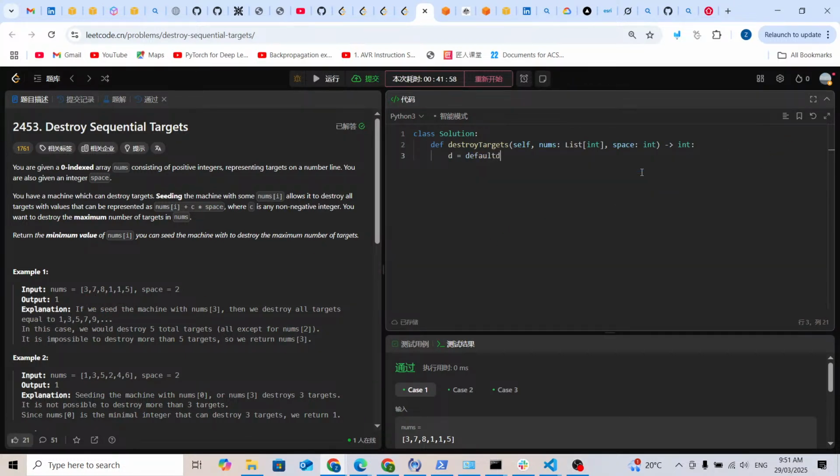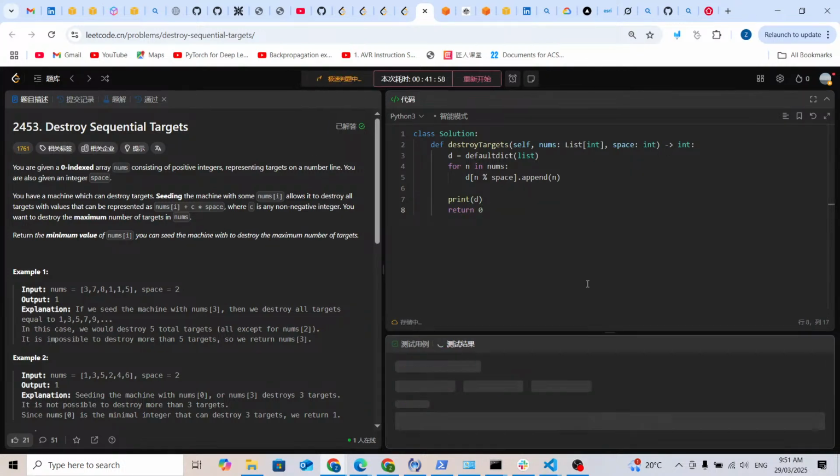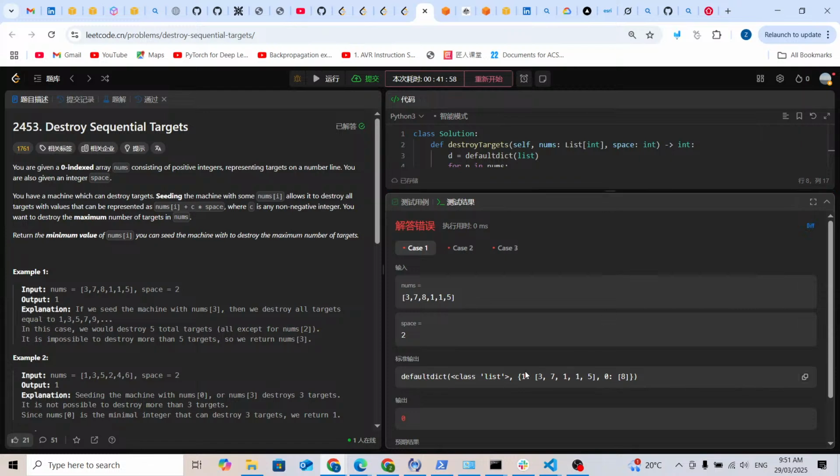According to the modular property, for n inside nums, this is our number. We're going to compute the number modulo space, and append this number. So now what is inside of the dictionary? Let's have a check. As you can see, inside of the dictionary for the first example, it is 1 with all those values. We just need to find the longest group, and then return the minimum value. So this is going to be much easier.